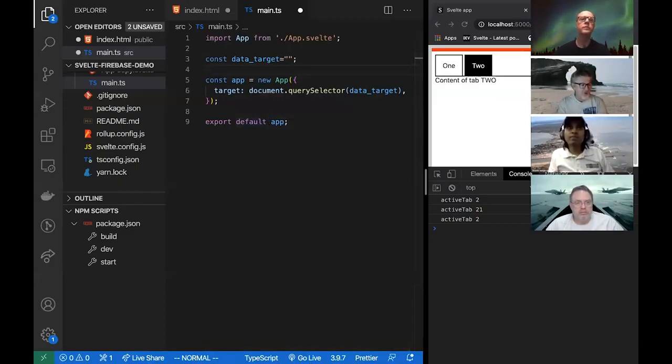Show me more about Rollup. This is the first I've heard about Rollup. It sounds like it's the new Webpack. Yes, it's actually better than Webpack, much better.